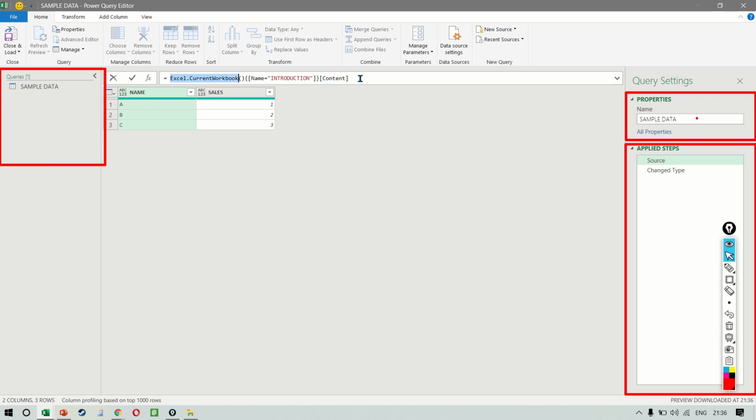This means that from the current workbook, I'm taking a table called introduction and I'm pulling all the content from that table. What does the second step do? It changes the data type of every single column.